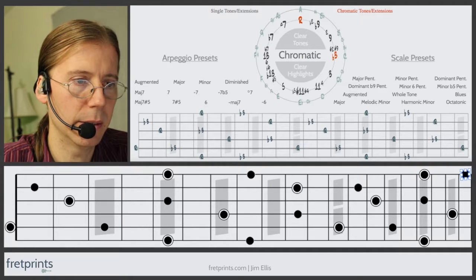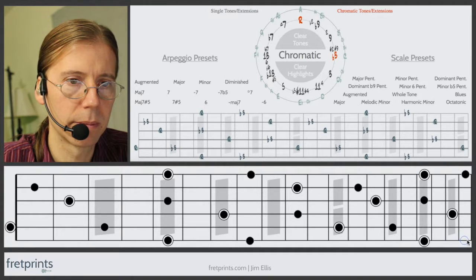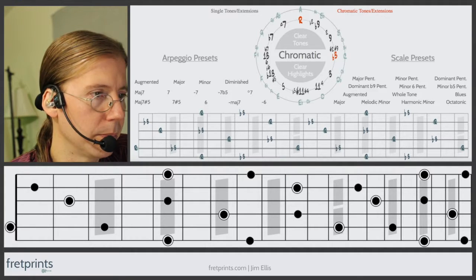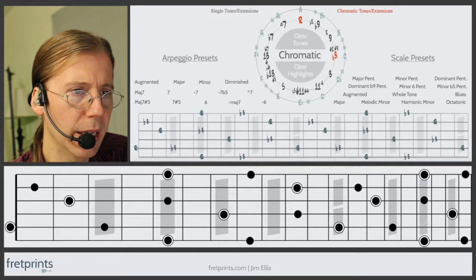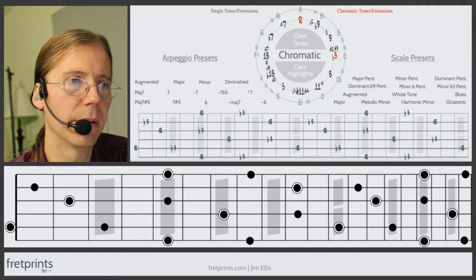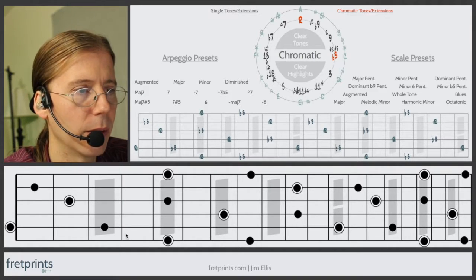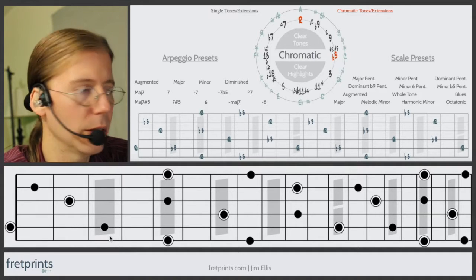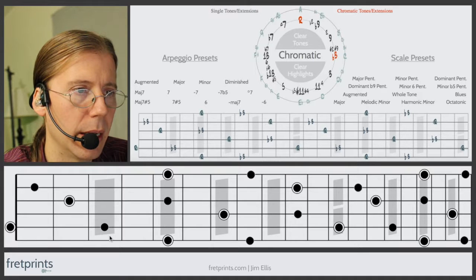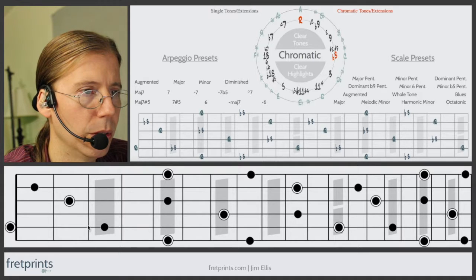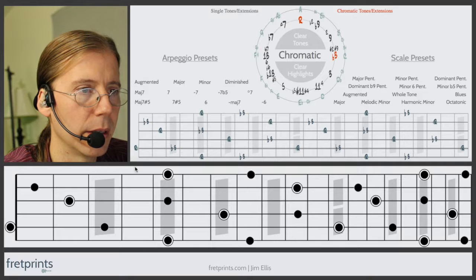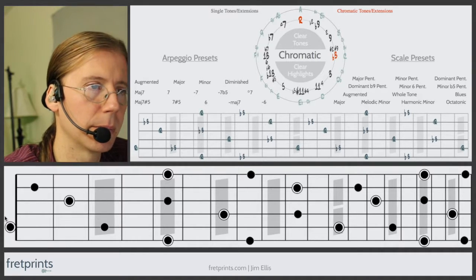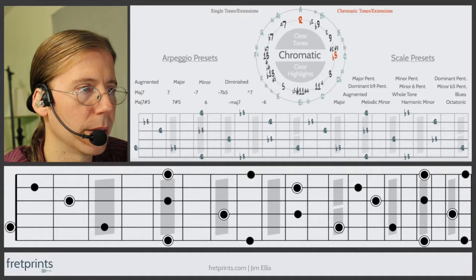Let's see, I'll add these notes up here. All right, so that's kind of the idea. That's how the flat thirds lay out, or the sharp nines lay out on the neck. So now I'm just going to circle some of the areas on the neck that we're talking about here.